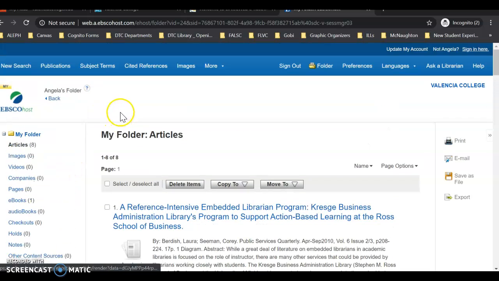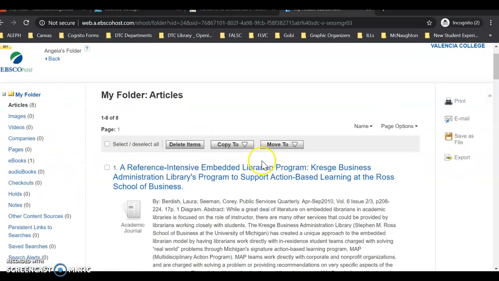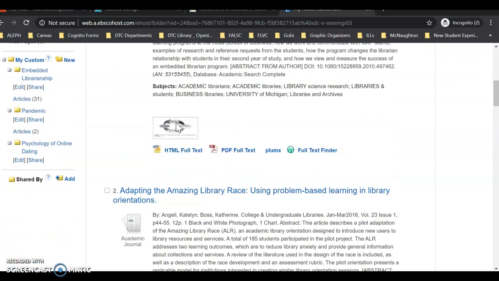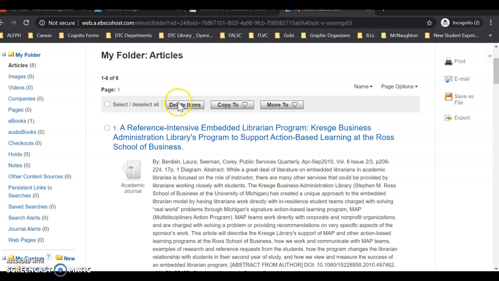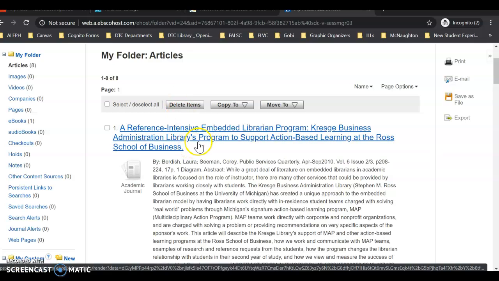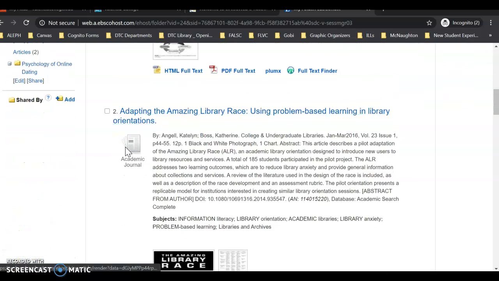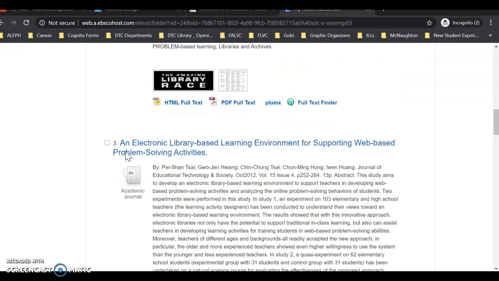So this defaults to the screen where my folder articles are. I have 8 articles on this page, and some are relating to the folder categories that I've already created. So we need to store or move our articles to my Psychology of Online Dating folder. So when I go through this list of articles, let's pull mine.